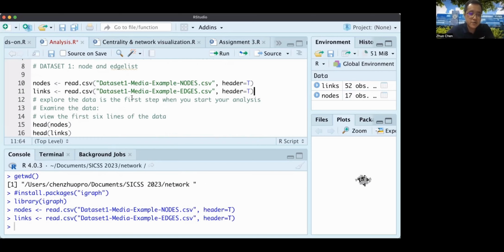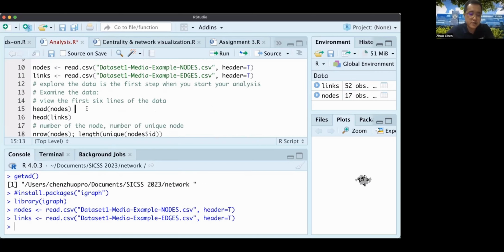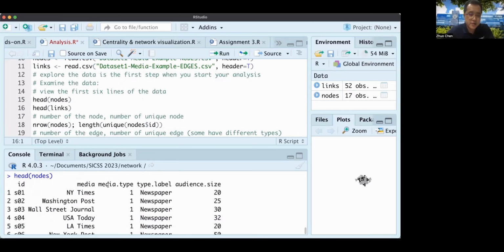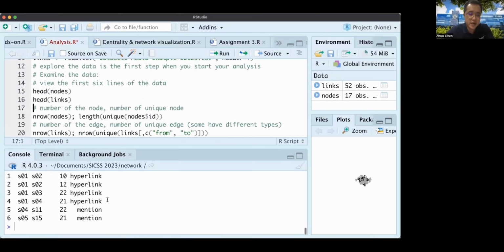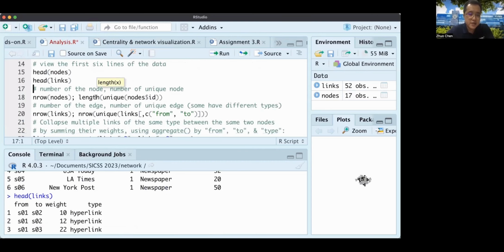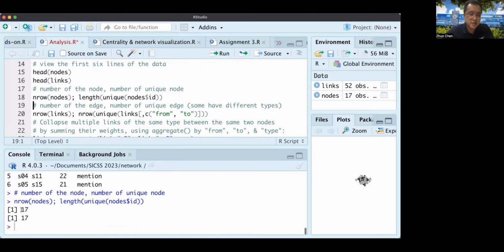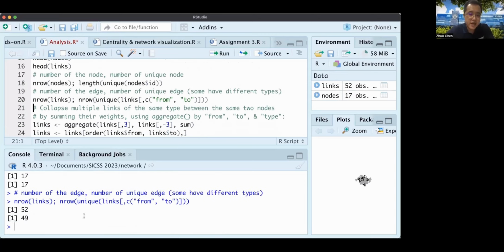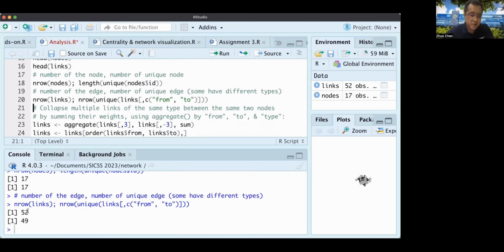Usually after importing the data, we can explore our data. We can use the head function in R to take a look at the data. It's basically the same as our CSV file. And we can take a look at the number of nodes and the number of unique IDs. In this case, they should be the same, all 17. And also the number of edges and the number of unique edges. This time, the numbers of edges and unique edges are not the same.